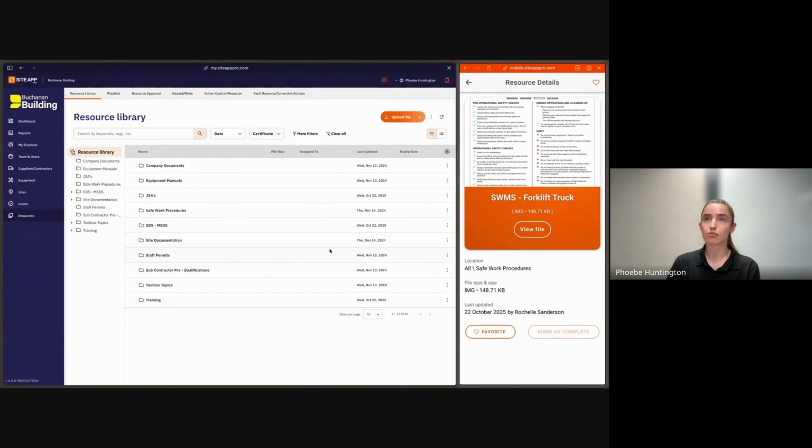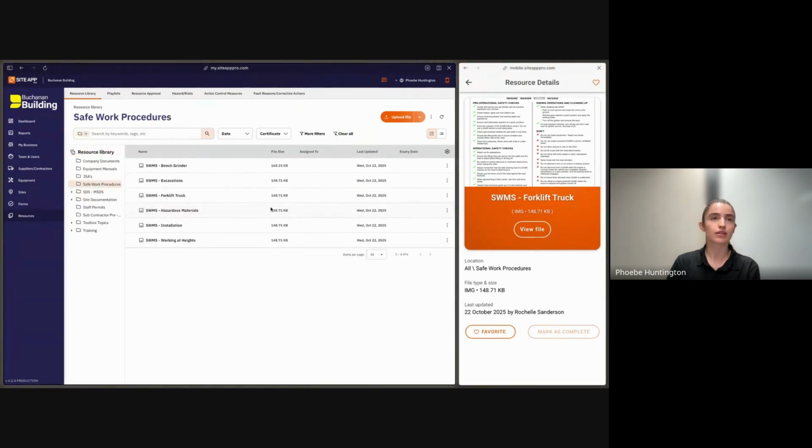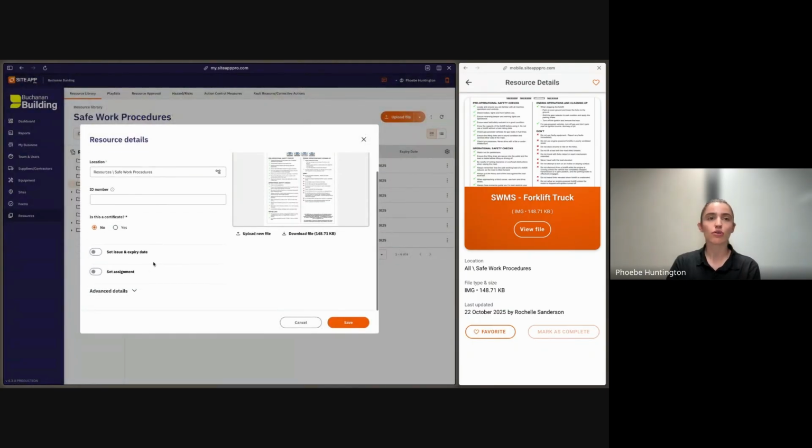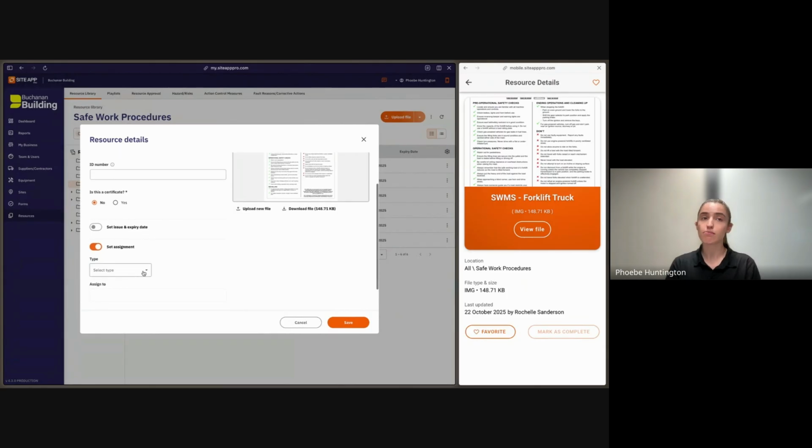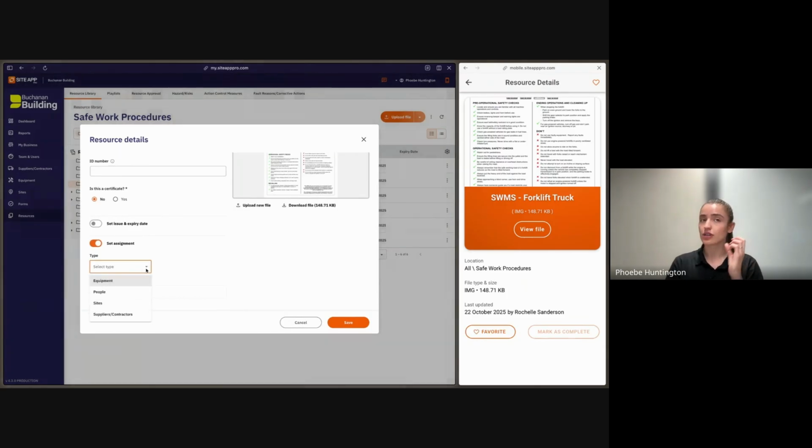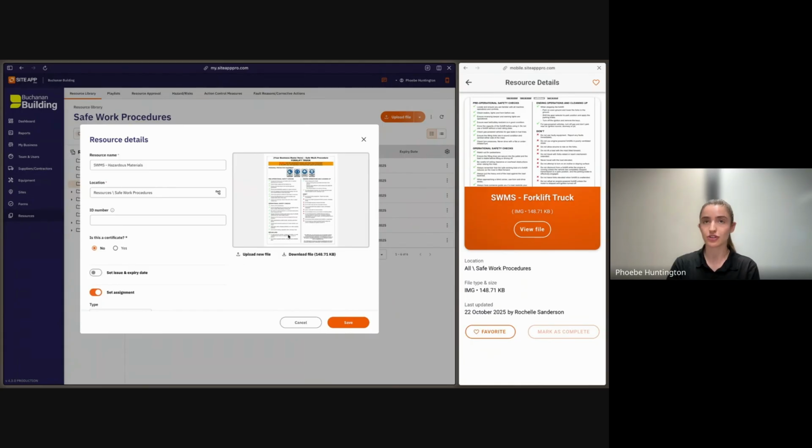If we jump into our safe work procedures on this end, we have this wonderful example, but you are also able to assign them back to different areas. So if you need to bulk upload lots of certificates and permits for your team, you could bulk upload them in this section and then come back and assign them to the individual people. You can also assign them to a piece of equipment, a site, or a contractor as well, or supplier if you do need to.